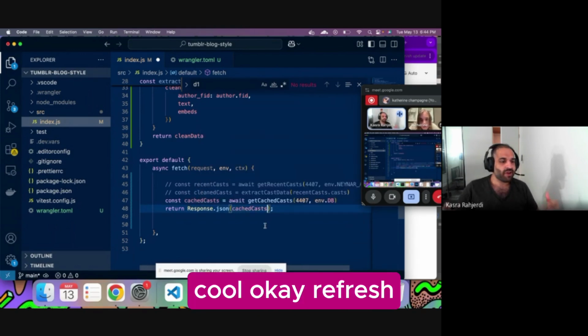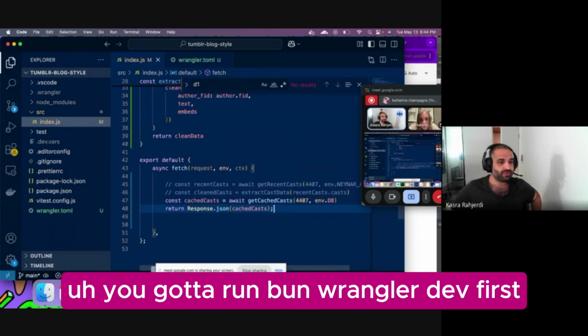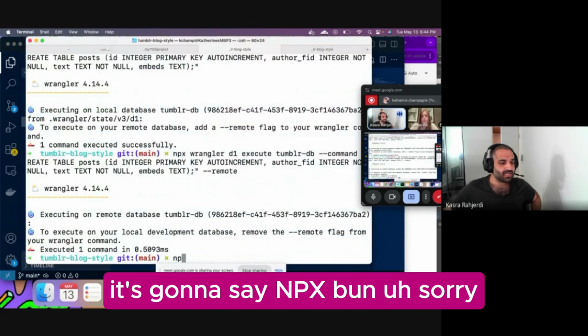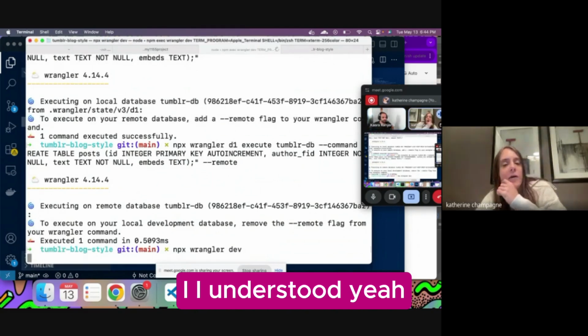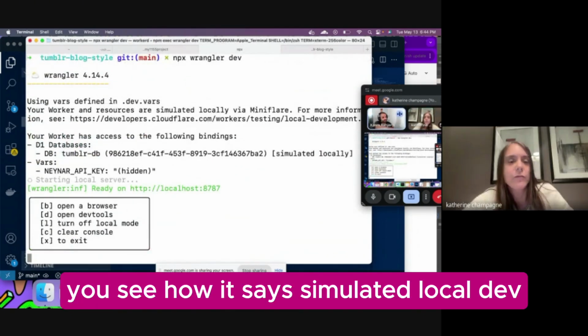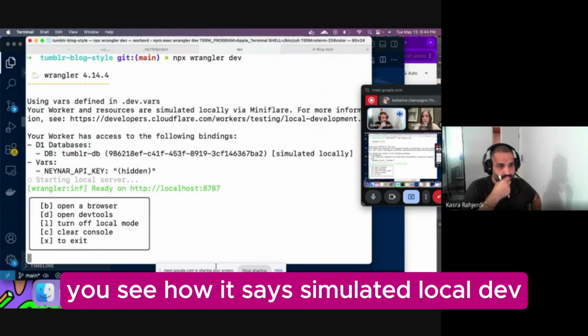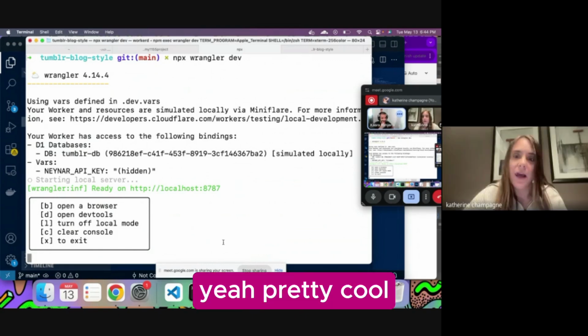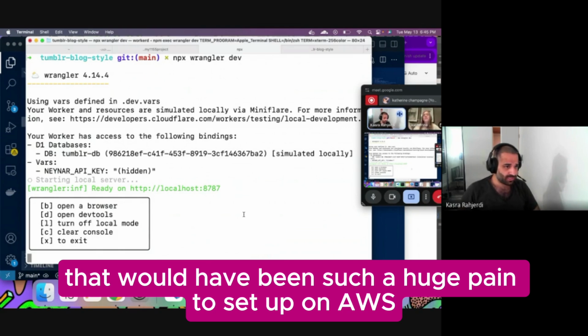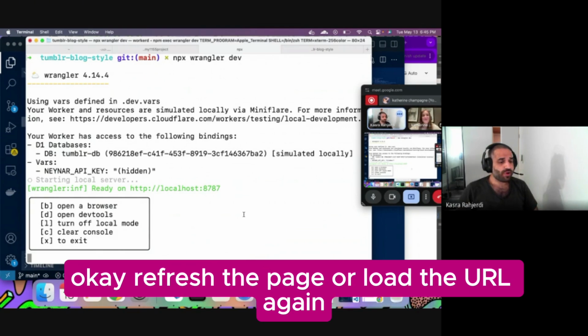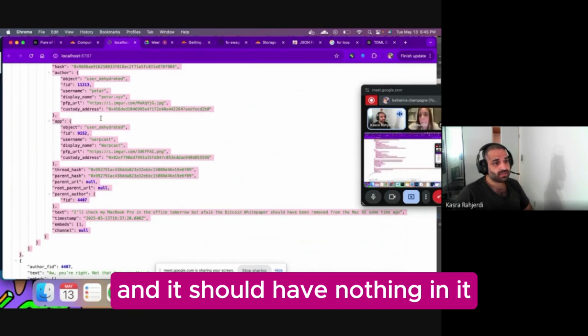Cool. Okay. Refresh. You've got to run npx wrangler dev first. Sorry, I keep saying bun. I understood. You see how it says simulated local DB? Yeah. Pretty cool. That would have been such a huge pain to set up on AWS. Okay, refresh the page or load the URL again, and it should have nothing in it.